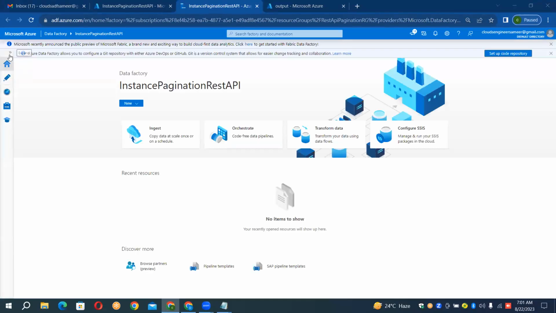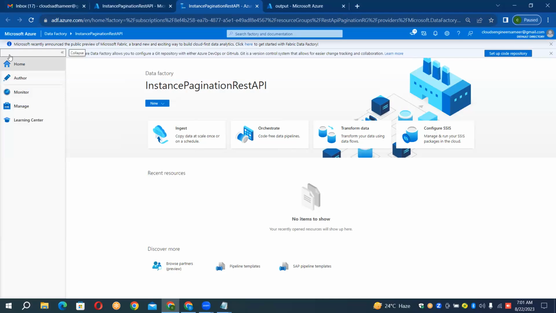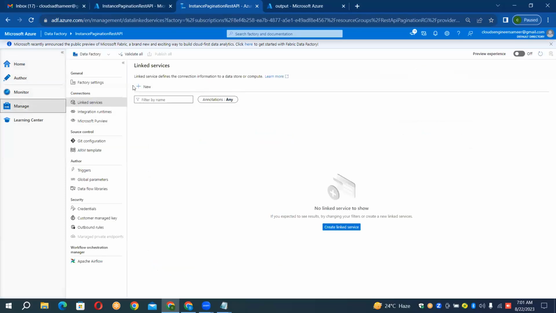So expand it. Okay, guys. So let's begin the process now. First of all, I will create the linked service here. So just go to Manage, because nothing has to be created here. Everything we have to do in the pipeline itself. So click on New linked service.